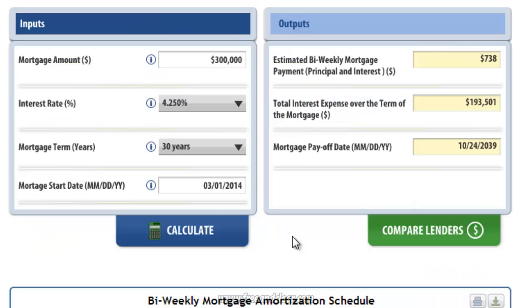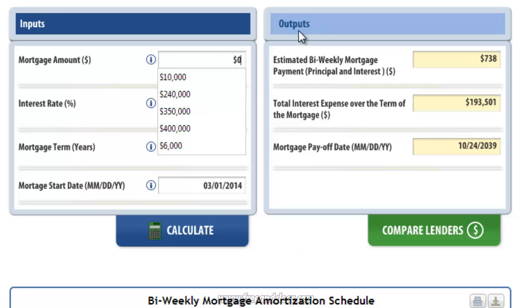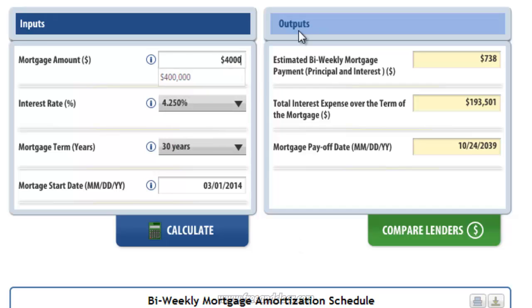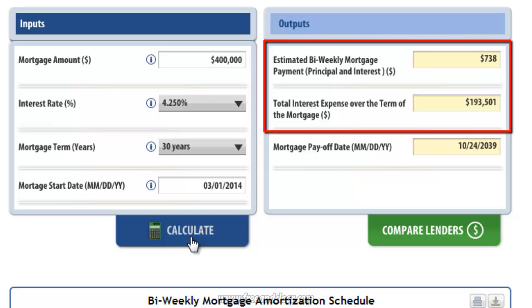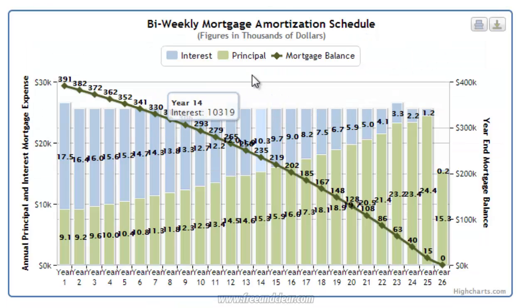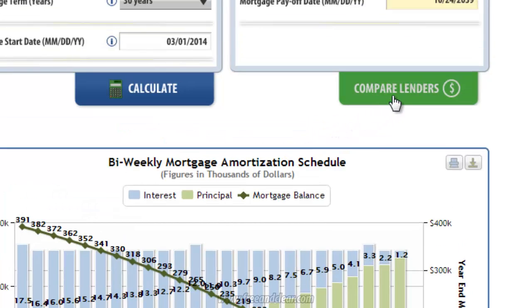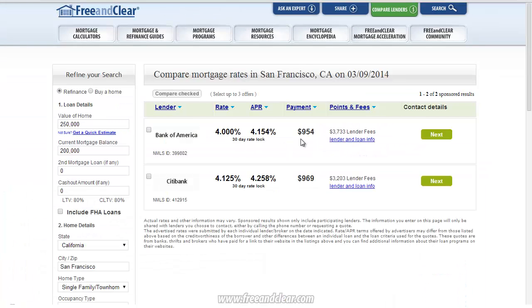It's important to highlight that you can change the calculator inputs without having to refresh the page. So if I change our mortgage amount from $300,000 to $400,000 and click the Calculate button, the outputs and the graph at the bottom of the page are updated automatically without having to refresh the page. After you've reviewed the calculator scenarios that apply to you, you can click on the Compare Lenders button at the bottom of the outputs and review a table with interest rates and fees for lenders in your area.